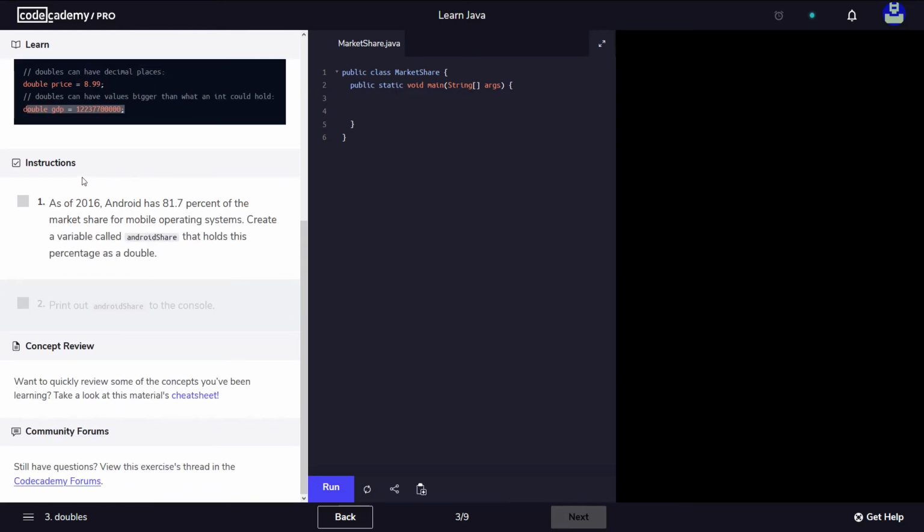Now the instructions of our exercise tell us this. As of 2016, Android has 81.7% of the market share for mobile operating systems. That is a lot. Create a variable called androidShare that holds this percentage as a double.